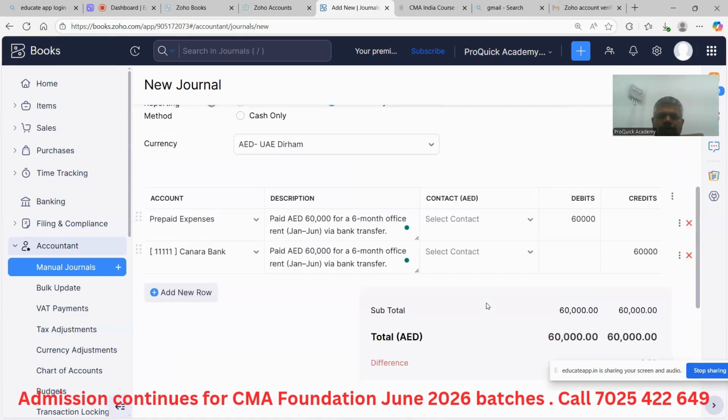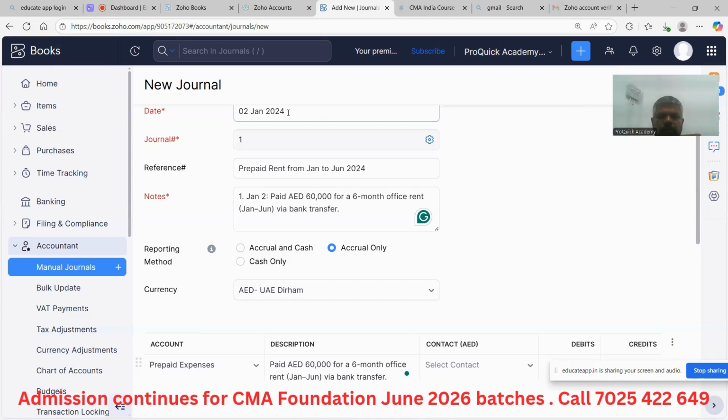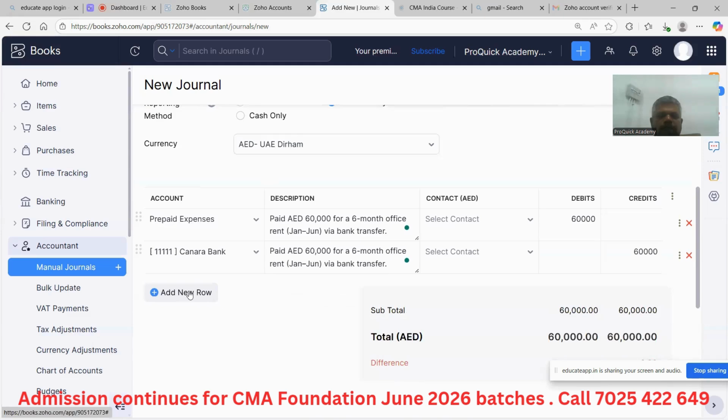Okay. Now, if you want to add more transactions, or if there are combo journals like 3-4 lines, you can see after the second line, the Canara Bank credited here, then you can see add new row. You can add more lines. Either you can enter 2-3 journals together, if those are in the same date and same currency, you can add new rows below. Whatever rows you require, you can add.